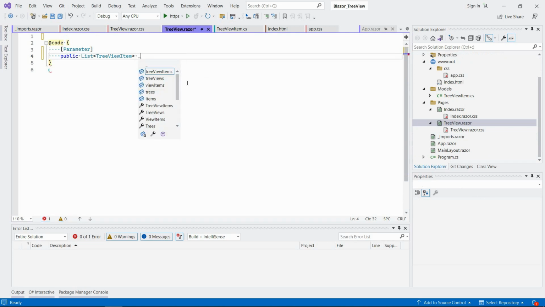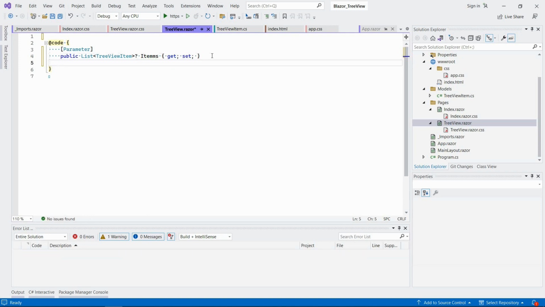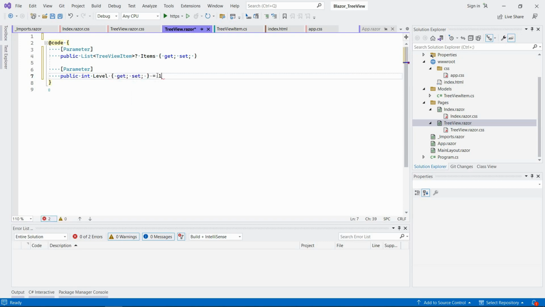Okay, so we're gonna have those items. Get set. It can be null. Next parameter, it's gonna be level. So by default, we're going to be on the first level, level 1. So get set 1.